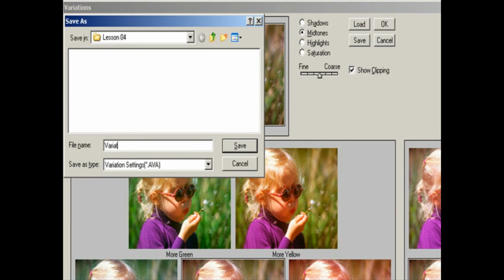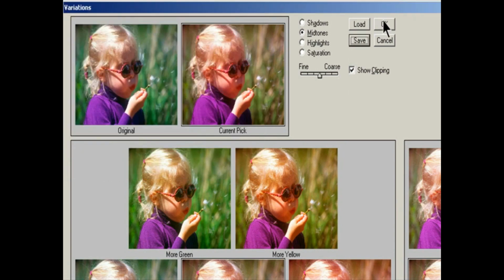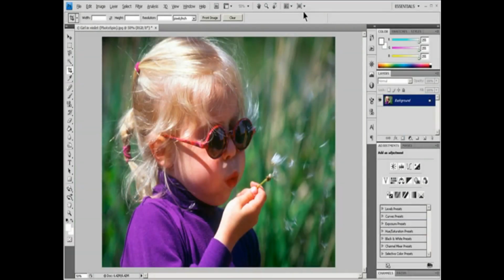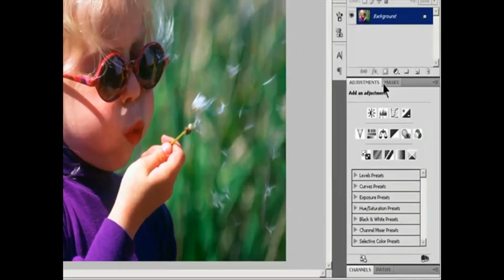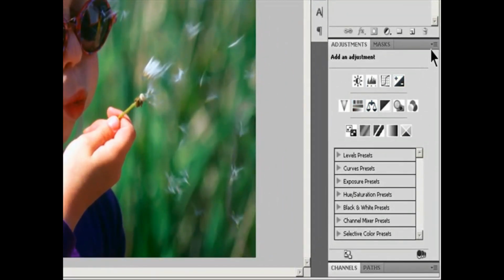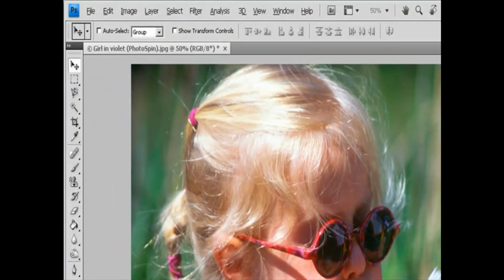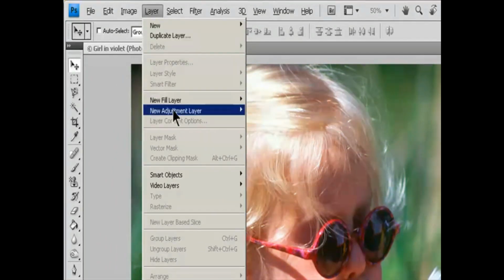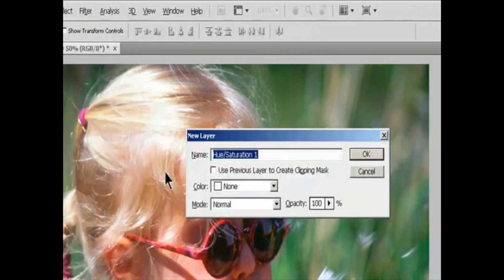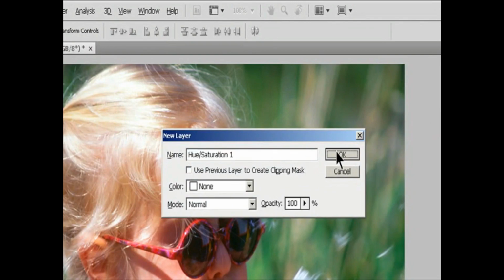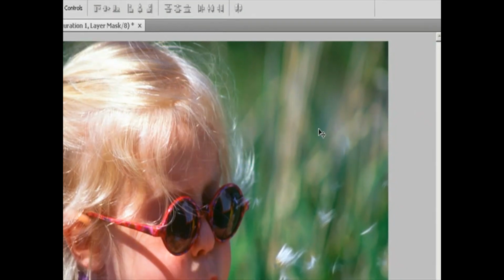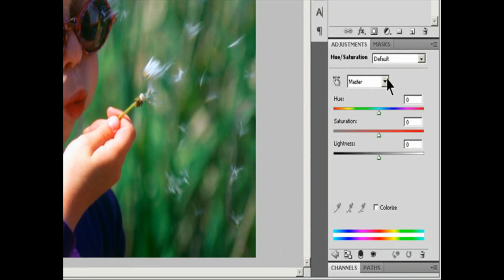Adjust hue and saturation. 1. Do one of the following. Click the Hue/Saturation icon or a Hue/Saturation preset in the Adjustments panel. Choose Layer, New Adjustment Layer, Hue/Saturation. Click OK in the New Layer dialog box. The 2 color bars in the dialog box represent the colors in their order on the color wheel. The upper color bar shows the color before the adjustment. The lower bar shows how the adjustment affects all of the hues at full saturation.